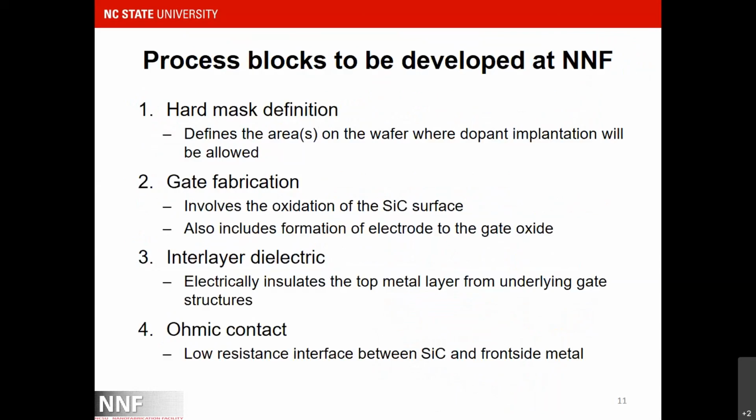Specific process blocks we developed here, for those of you familiar with silicon carbide fabrication, will be no real surprise. First is the hard mask definition, and this defines the area in the wafer where the dopant implantation is going to take place. This is important because, as I mentioned earlier, you cannot diffusion dope silicon carbide. Ion implantation is the only way to do it. The hard mask allows you to cover the parts of your wafer where you do not want the ion implantation to take place, and again, that's where your doping will not take place.